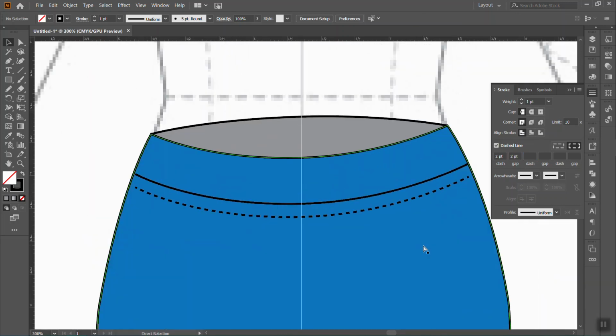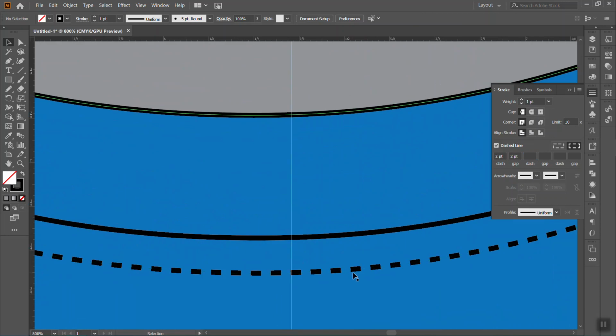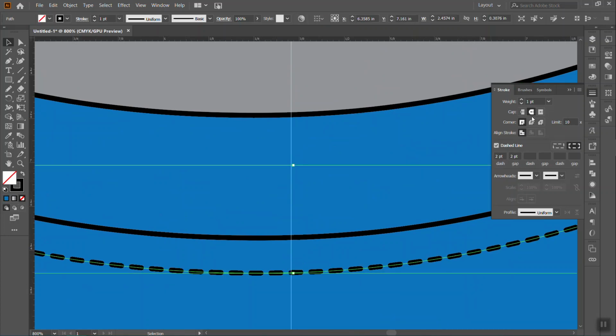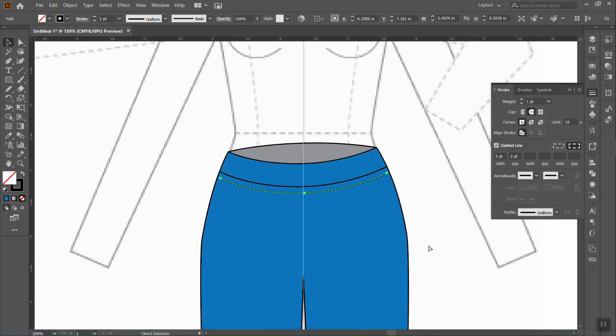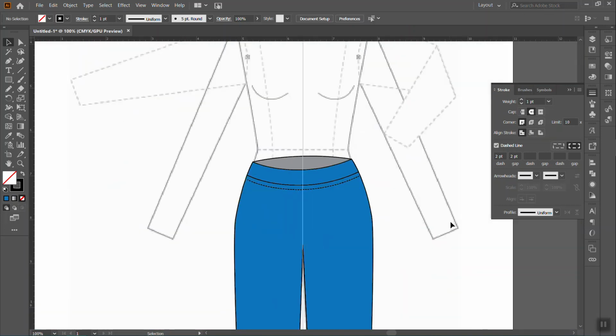So I'm going to zoom in so you can really see what that does. Right now these stitches are all little rectangles, and if we give it a round cap, make sure it's selected, round cap. This is just supposed to simulate that it is going into and out of the fabric. And that's how we represent stitch lines.